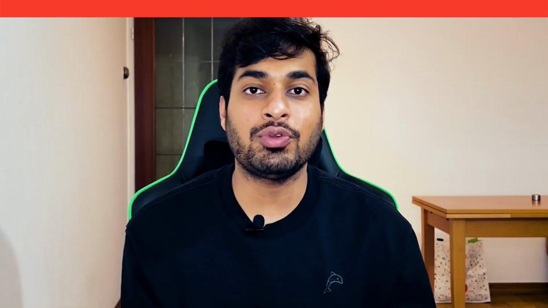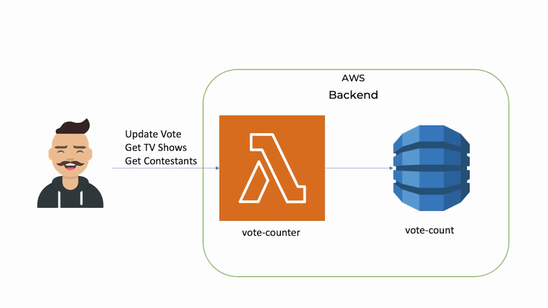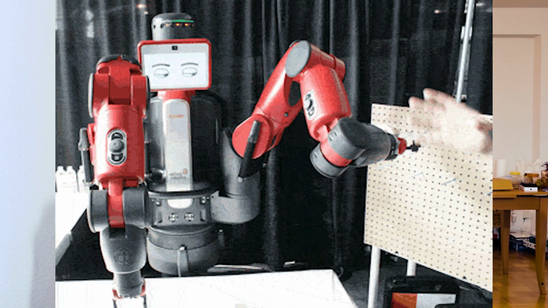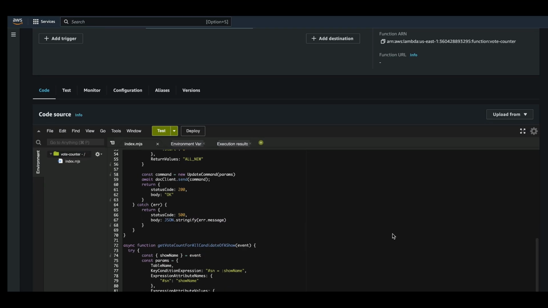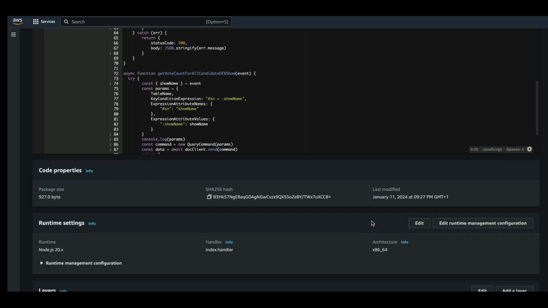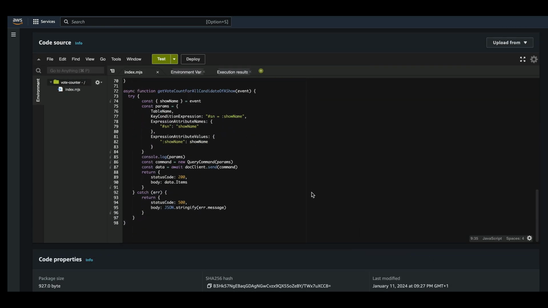And now we are going to build the backend for the system where we are going to handle all the requests that are coming from the users when they click on the vote button. We are going to use AWS Lambda, which you can consider something like a robot who's ready to do anything on your command, and it does it very quickly and efficiently. Here is how the backend Lambda would look like after adding the code.